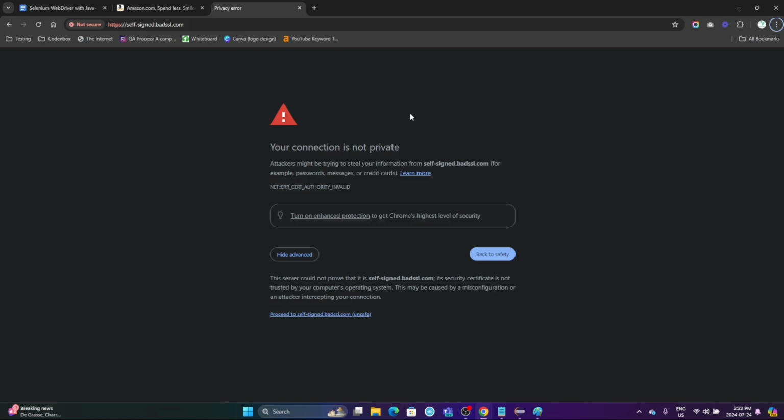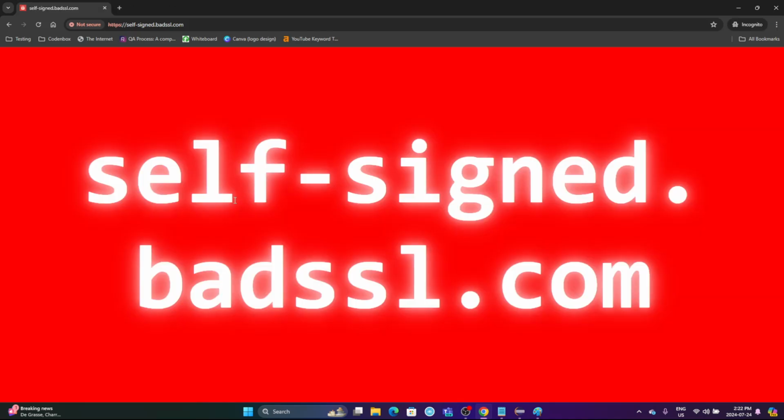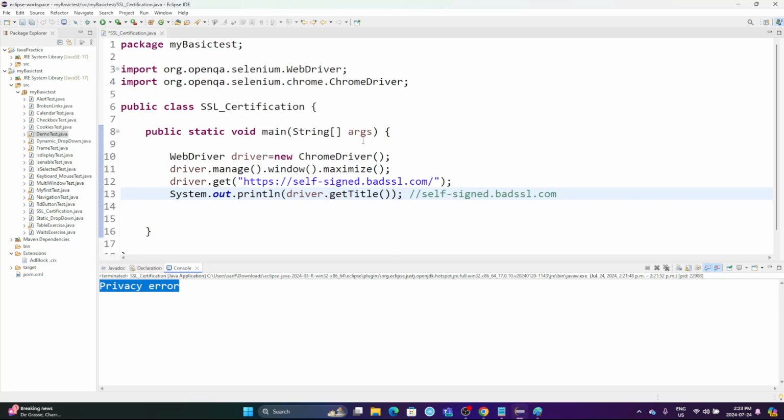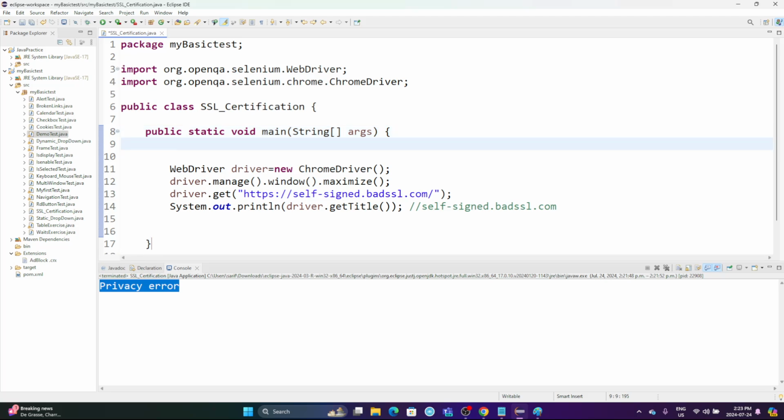Now we'll see how we can overcome that. To overcome or skip this page, let's go back to here. We can use Chrome browser options, or we can set a Chrome browser behavior.